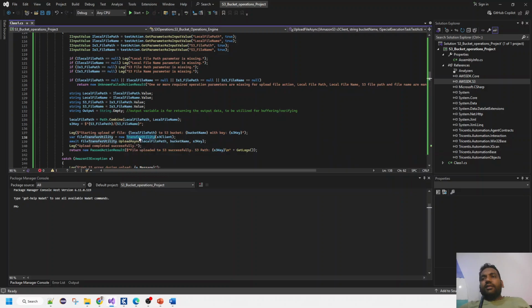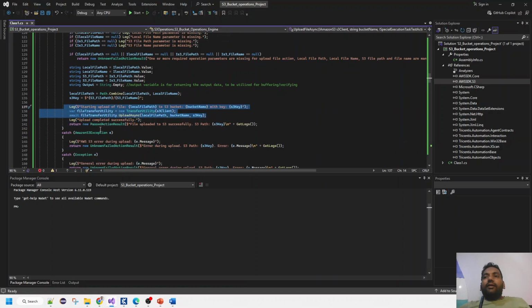Now again, this transfer utility is coming from this AWS SDK, and I'm just calling one of its methods called upload async. It takes this local file path, this S3 file path, and the bucket name where the file upload is performed. If this step gets executed successfully, I'm logging. Earlier we used past action result without any parameter, but now I'm returning a new past action result, passing a message, file uploaded successfully through S3 bucket, and at the end I'm appending the logs as well, so that I get more details about it, which I'll show you.